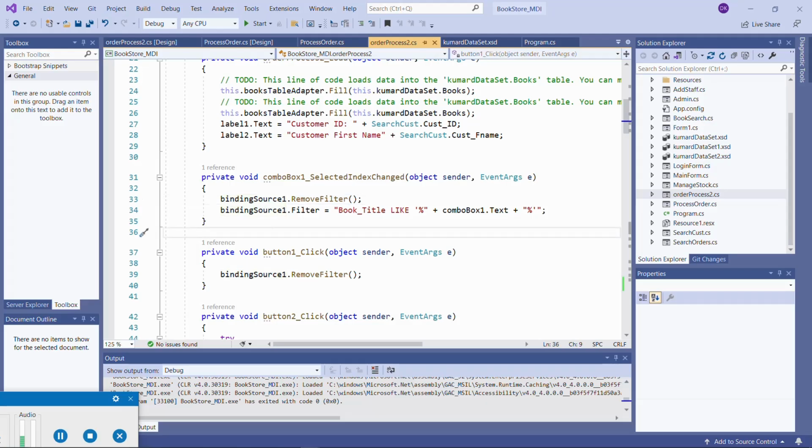And then we have applied binding source one dot filter, and now we are saying the book title, that is the filter that we are applying to, should be the combo box dot selected item, whatever we have selected here. So we'll say combo box one dot text. There can be different properties that you can use, but we are simply using the book title as a search field, which is quite simple.